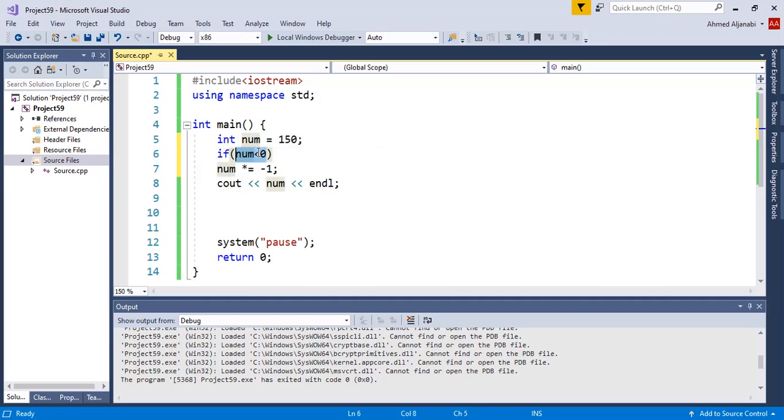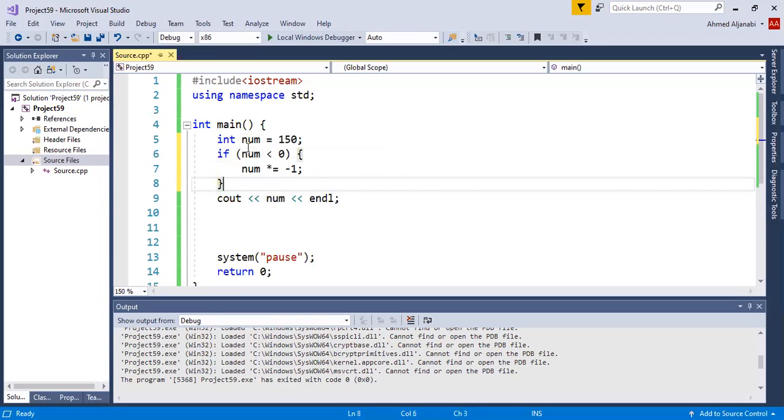If this expression is evaluated as true, then this is what I'm going to do. I'm going to open a curly brace here, and I'm going to close it. And this is what we call the body of that if statement. The body of this if statement is basically saying, if it happened that num was less than 0, which basically is a negative value, then I'm going to multiply it by -1 to convert it to a positive value. And then I'm going to show it on the screen.